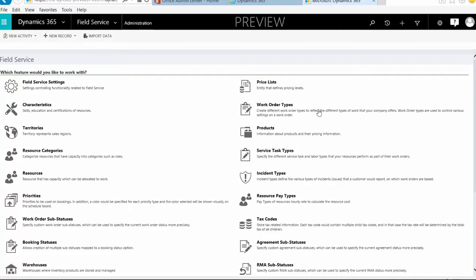One of the things they've done within the Field Service Administration is give you access to price lists and products directly through the Field Service Administration screen. It's still going to take you into the same product catalog area that you would have inside the actual application, but you can now access it directly from the Field Service Administration.